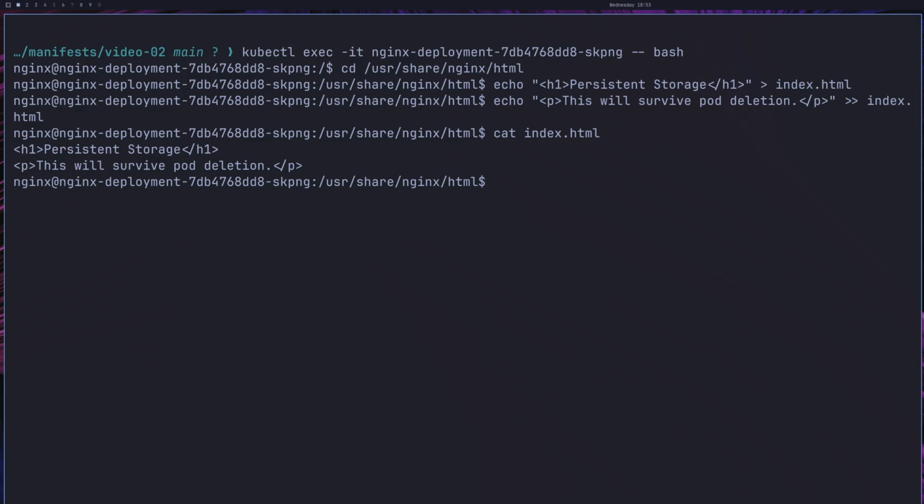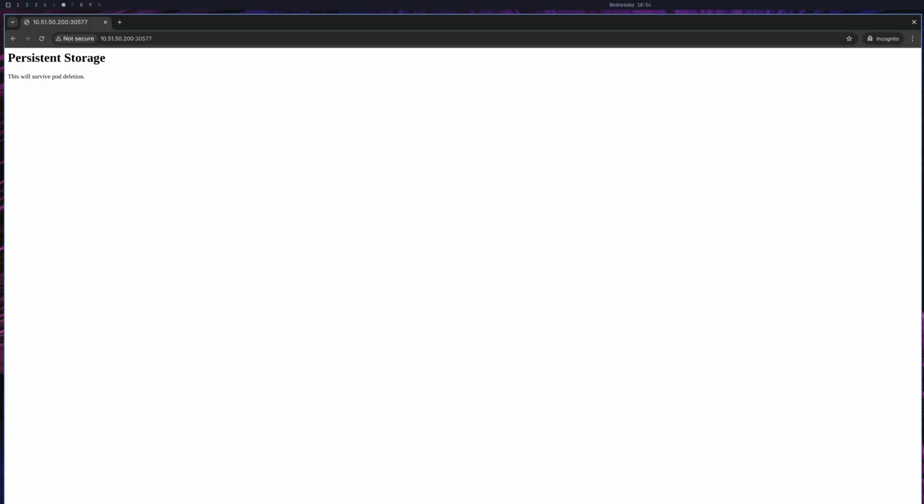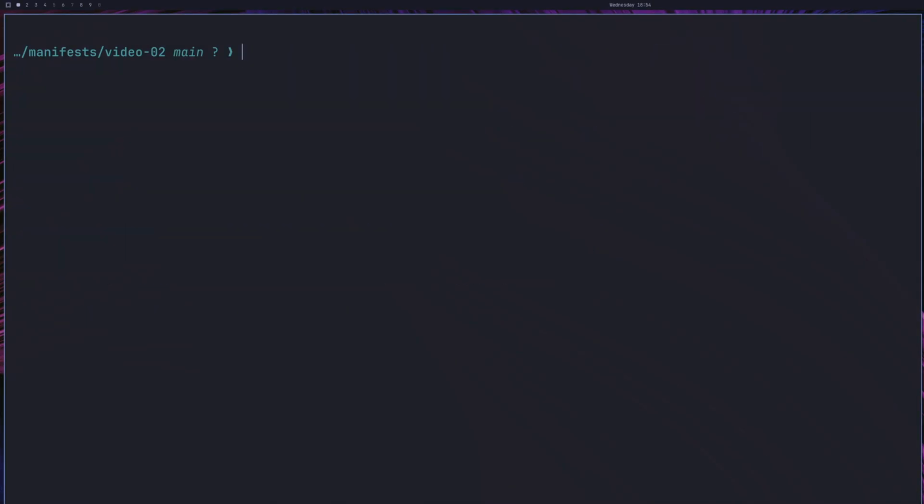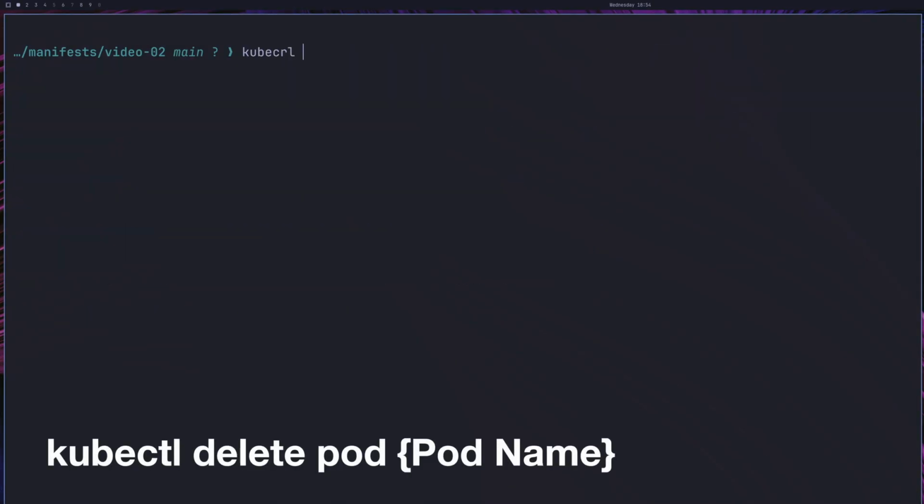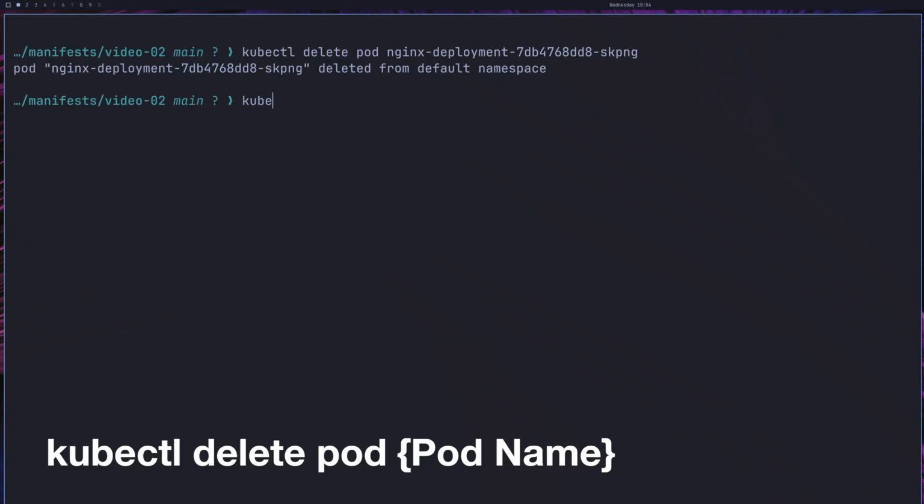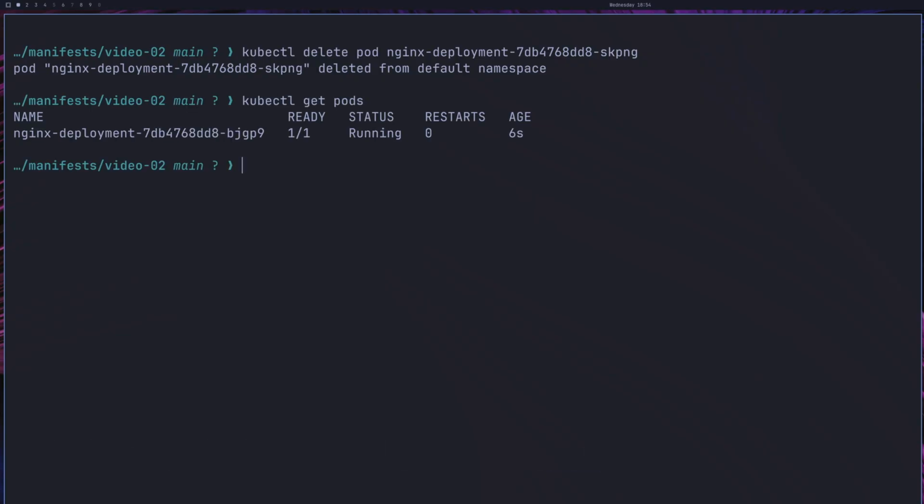Let's go ahead and view this page. And you can see our persistent storage page comes up. Now what happens when we delete the pod? Let's go ahead and do that. And you can see a new one spun up in 6 seconds.